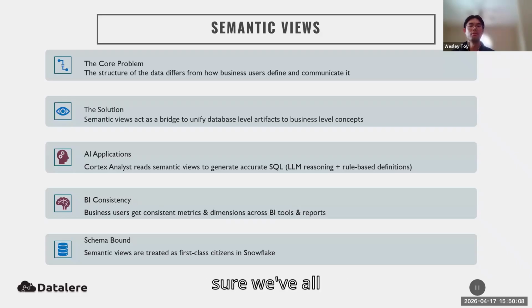And as you know, I'm sure we've all seen the disconnect of different teams, different businesses. They say total revenue is one thing for one day, but if I look at another report, it might be a different thing. So just really having that unified vision of how we think about our data is where semantic views come to play. And a great thing about how they're offered in Snowflake Cortex is that they're schema bound. So that means they're treated as first-class objects within Snowflake. So that means I can write DDL against it. I can add comments on it.